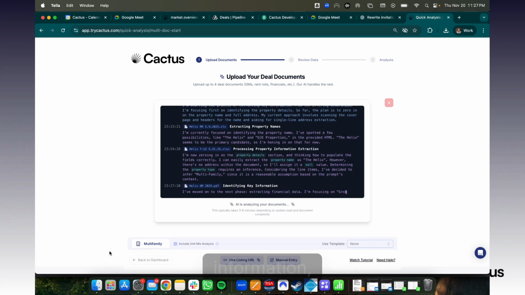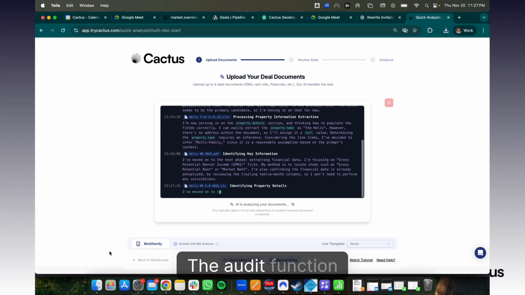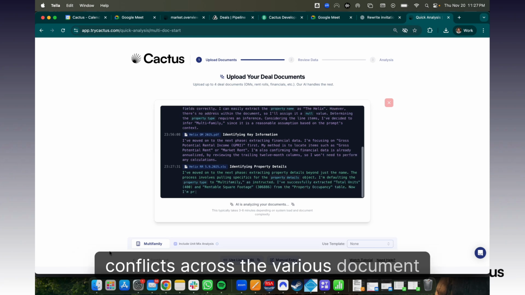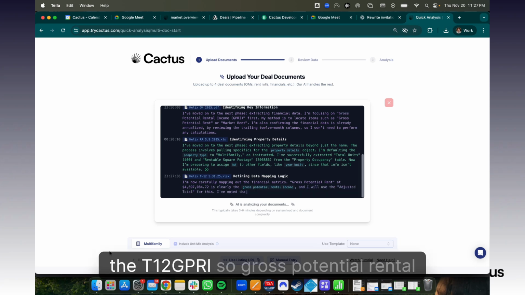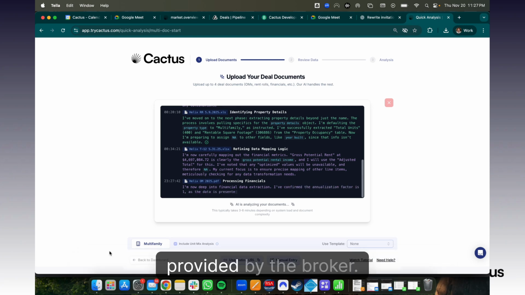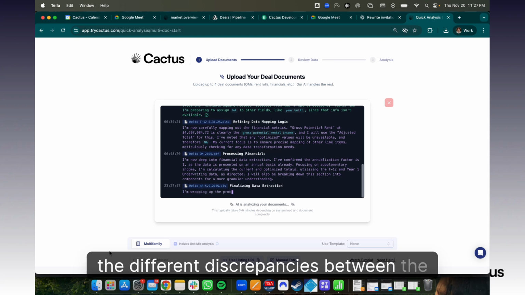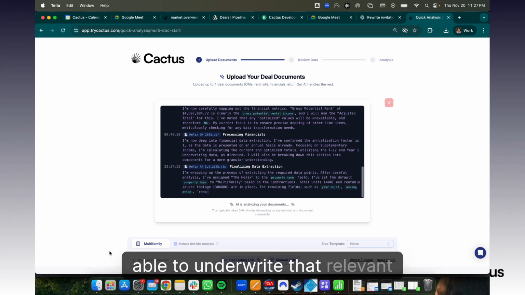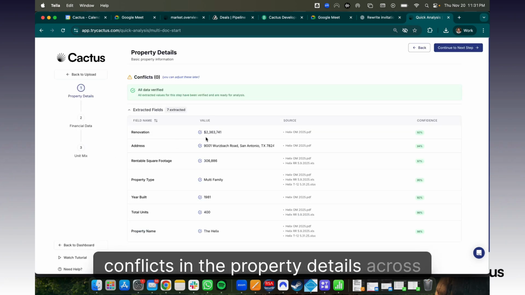Now that it's extracting the information, the next piece that it's going to bring us to is the audit function. The audit function simply suggests whether it has found any conflicts across the various document types that we've provided Cactus. So for example, the T12 GPRI, so gross potential rental income, might not match the one that was provided by the broker, in which case we certainly want to look at the different discrepancies between the documents and also pick and choose where we want to grab information to underwrite. All right, so right off the bat here, it found no conflicts in the property details across this document.